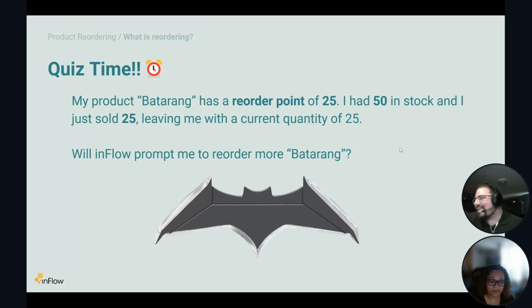Well, I'm getting a couple of yeses. I see Joe saying no. A lot of yeses. Somebody from inFlow knows the answer, hopefully. I hope the people from inFlow know the answer.